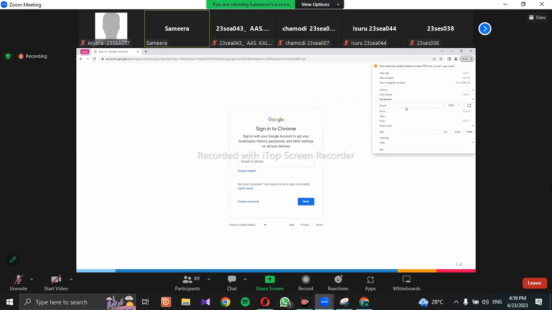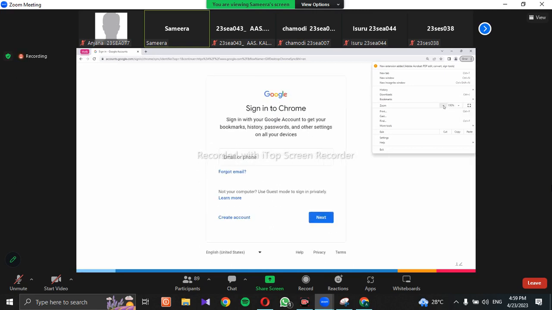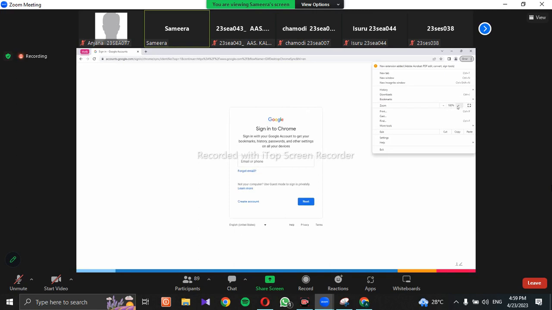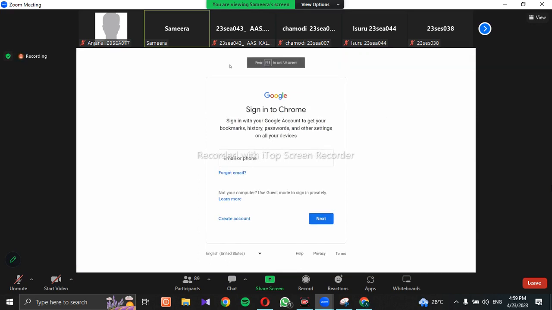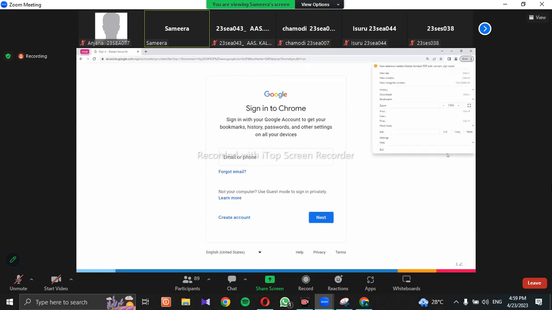Then we have the zoom option. If you're experiencing difficulty reading these characters or words, you can simply use this option. It has a magnifying option, so you can zoom in and zoom out. After you change the magnifying ratio, it will keep displaying the words and everything at that magnifying level. So here we have another option, a full screen mode, right?